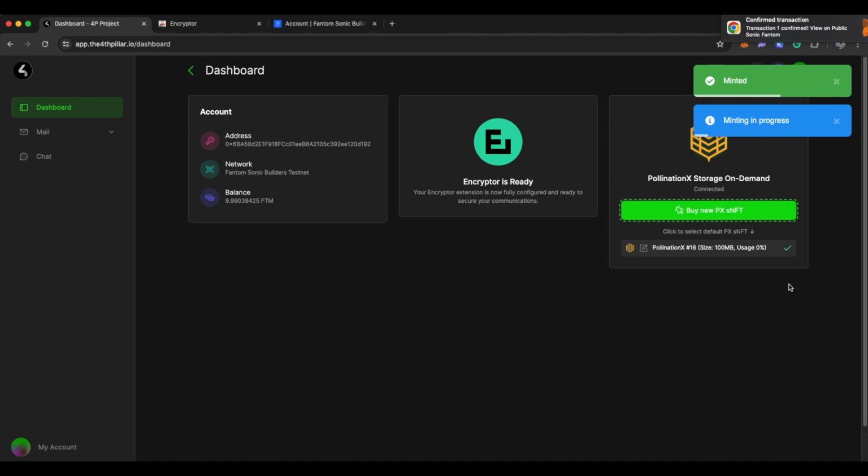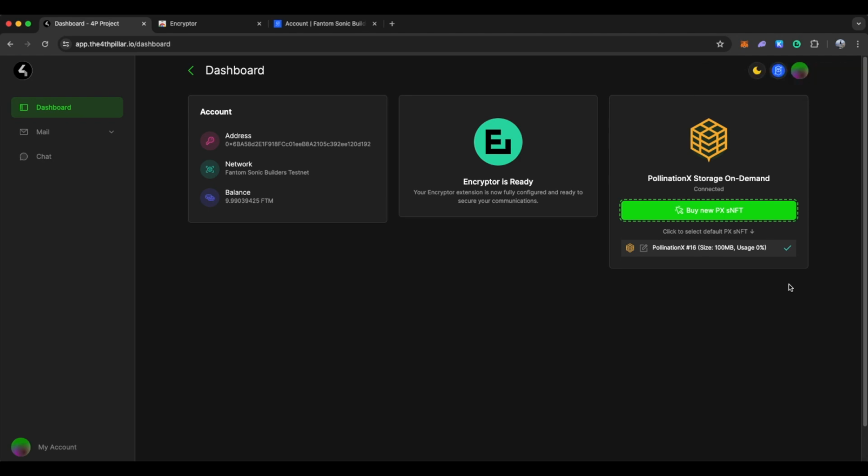And just like that, you've acquired your very own storage NFT, ensuring data ownership to decentralized storage, like an on-chain USB drive. And that's it. The dashboard is all set and you are ready to send your first on-chain emails and messages, which you can find on the left side of the dashboard.